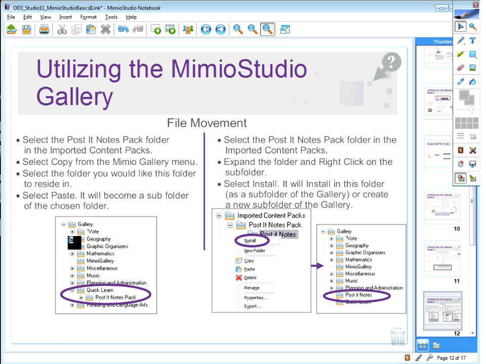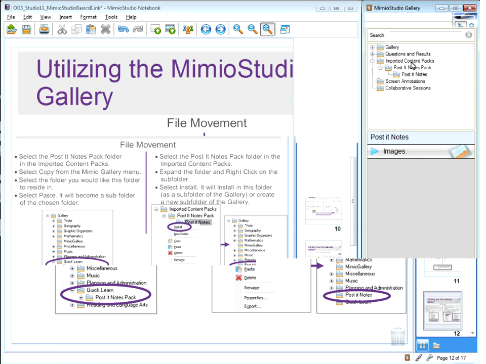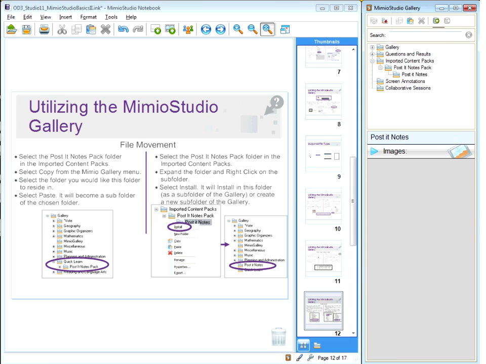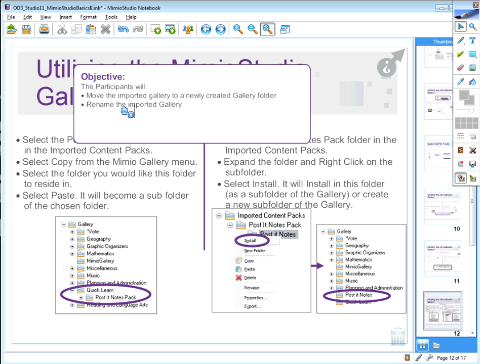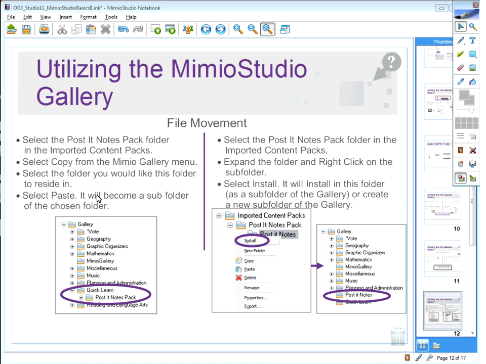What we can do to move those files is I can pull up my post-it notes pack here, and there are two different ways that I can do this. I can either right-click on it, select copy, and then paste it in the location that I want, or I can select it and then click on install, and that installs it as a subfolder, or it creates a new subfolder of that gallery. Okay, so what I'm going to do is move that content pack from the imported gallery to a newly created gallery folder, and then I'm going to rename it.